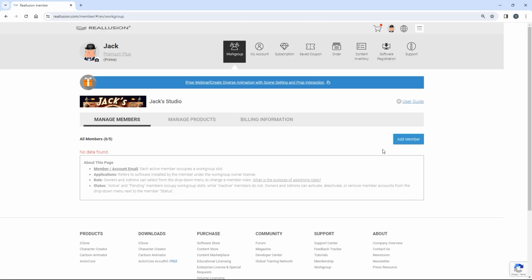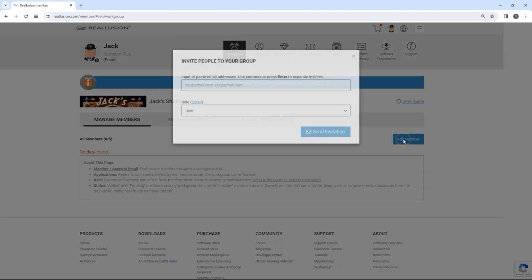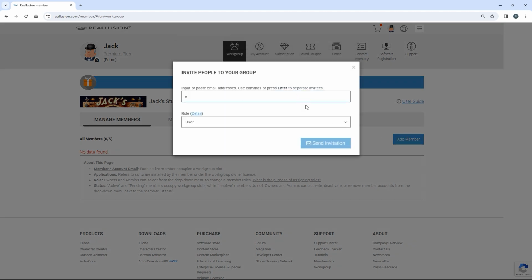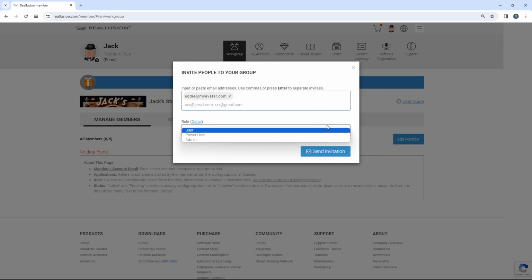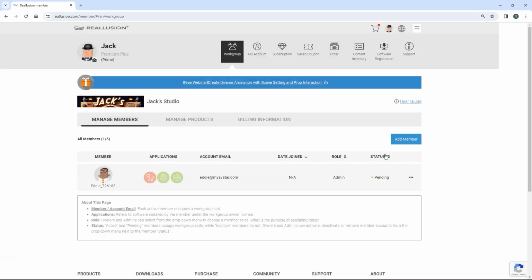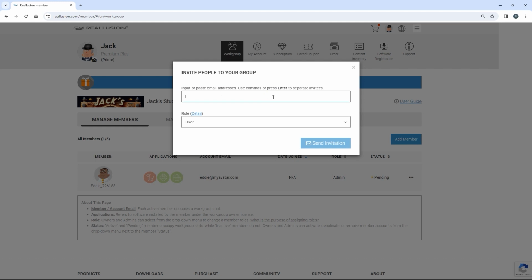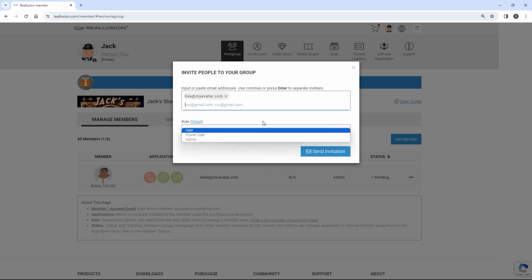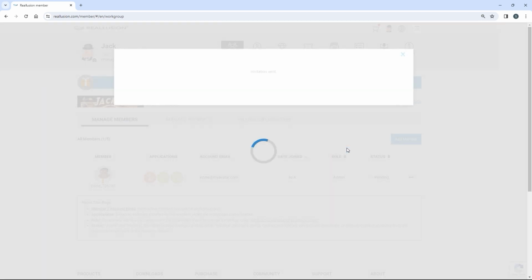Now that we've gone through the tier levels, let's add some members under Manage Members. Simply click on Add Member, then enter in their individual email and assign a role. My first invitation will be to Eddie, who I'm going to assign as an administrator. The status will be pending until Eddie accepts. Next, I'll invite Lisa as a power user. As we touched on earlier, a power user will have the ability to procure new content or licenses via the DA points accrued on the account.